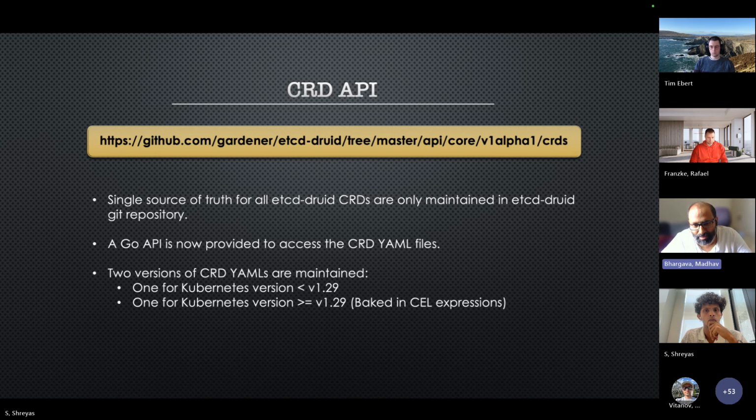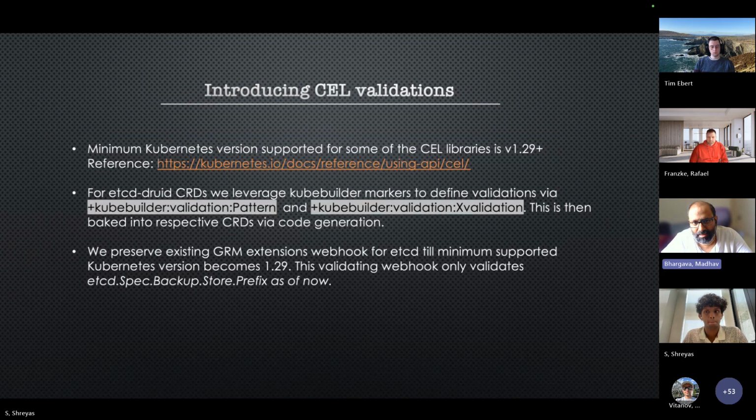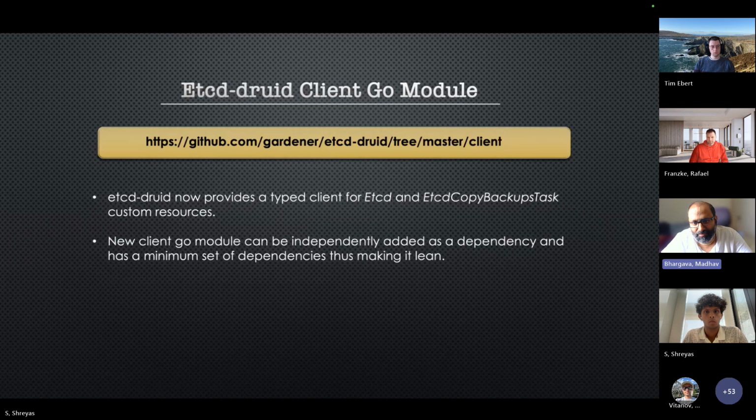And so we looked into that, and we decided that we'll actually create the API module, and then we will also provide access to it. We implement the validations using CEL expressions. Since we introduced a lot of CEL expressions, we found out that some of the libraries used by CEL in Kubernetes depend on a minimum version of 1.29. And that's the reason why, can you go back to the API?